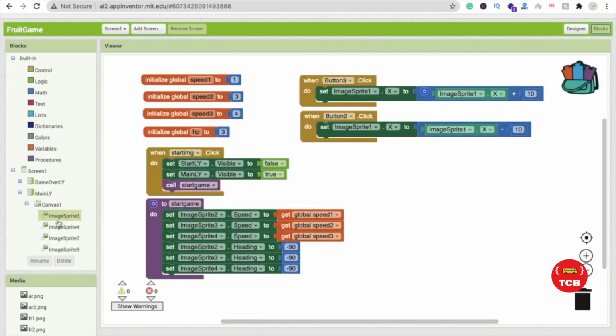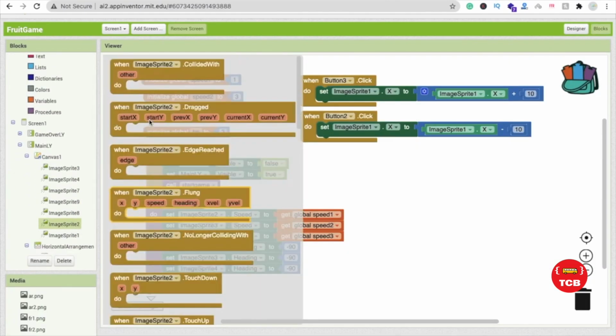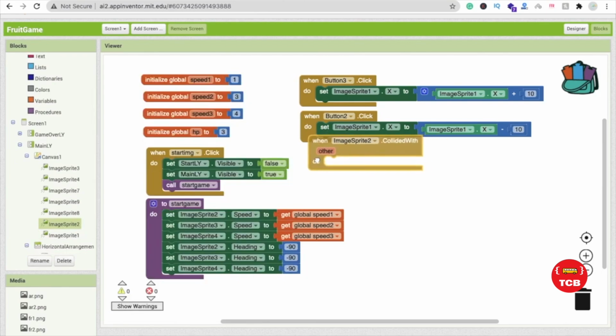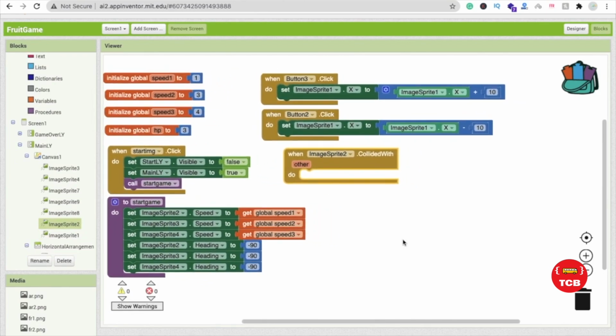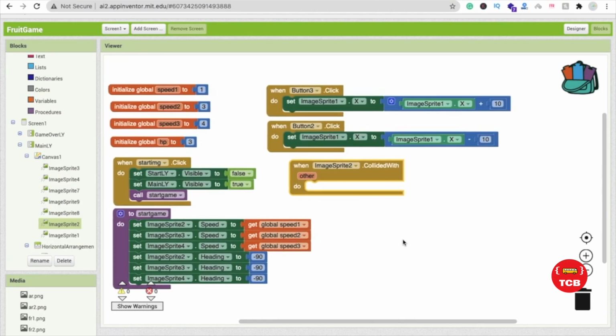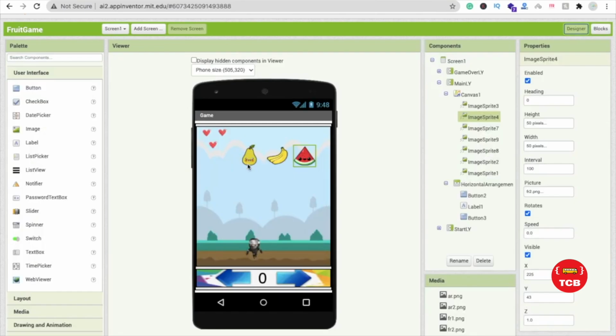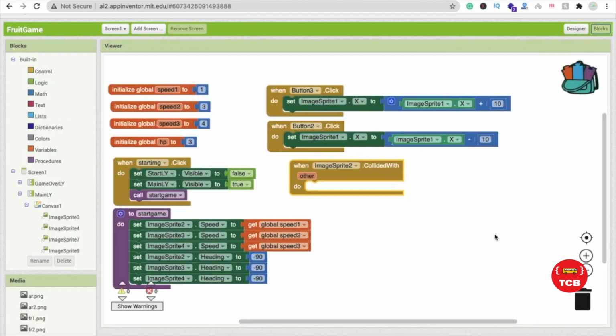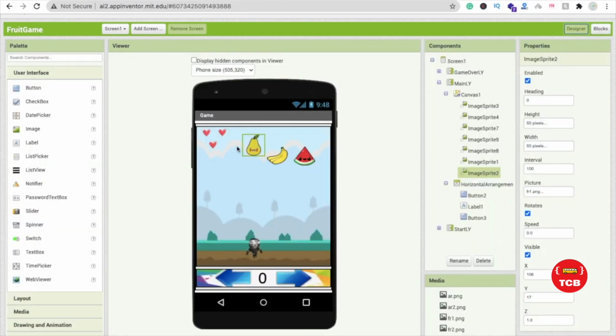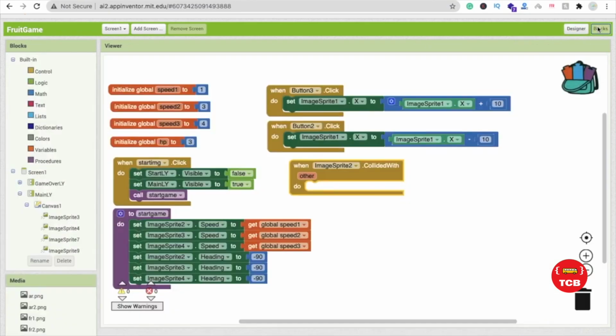So whenever image split 2 collides with anything, then we will move it to the position at the top. It means this one collides with this image split, so we will move it back to here, like so. It will look like there are a lot of fruits coming from the sky like this. So go to the block and here we need to code the move function.